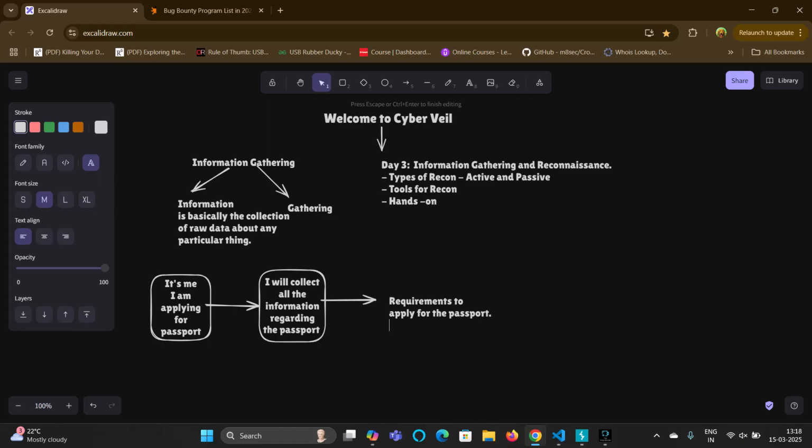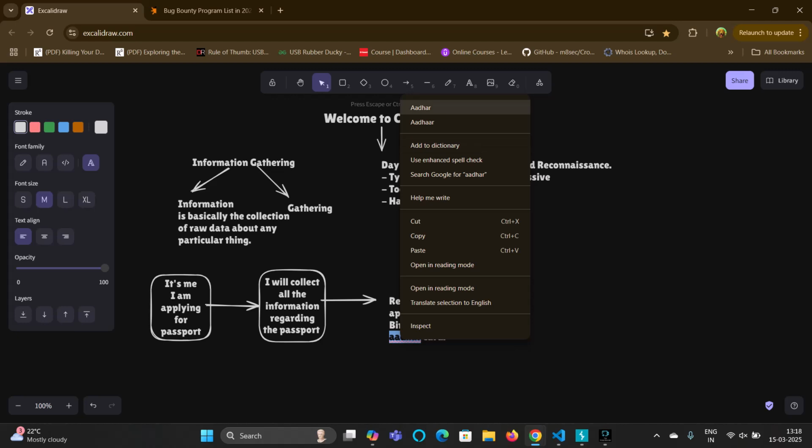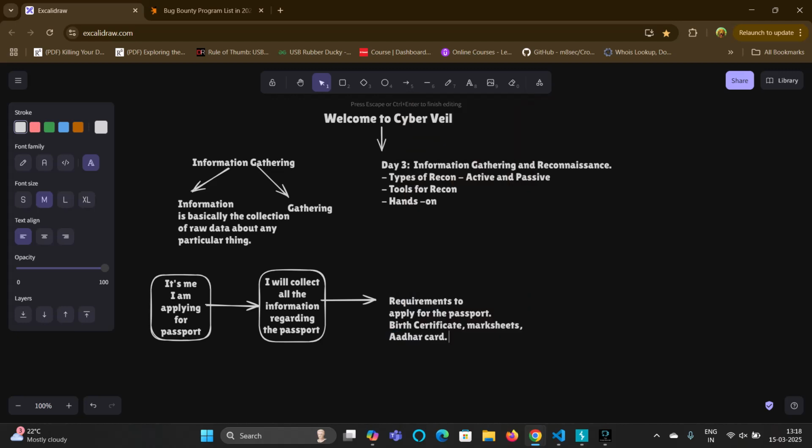So they are asking me for the requirements, which are like birth certificate, 10th and 12th mark sheets, or you can also say Aadhaar card, and particularly things like that. Just give me a second. Where is it showing? Yeah, Aadhaar card and several things like this. So this is the information I have collected, that I need to have while I am applying for my passport. So that's how gathering means.